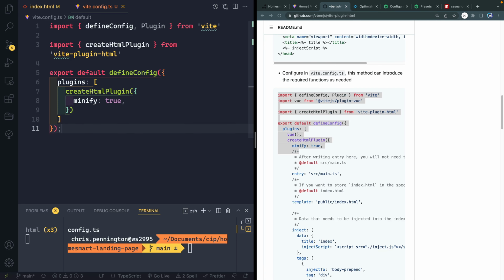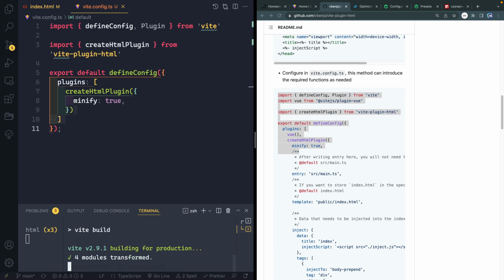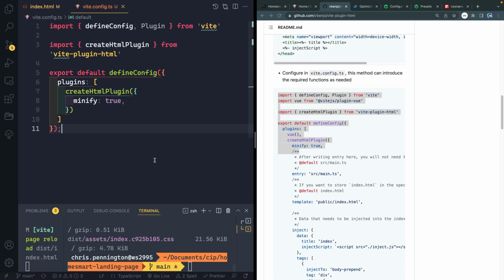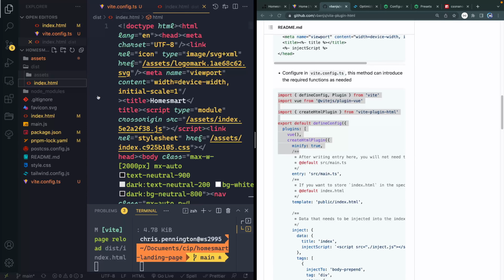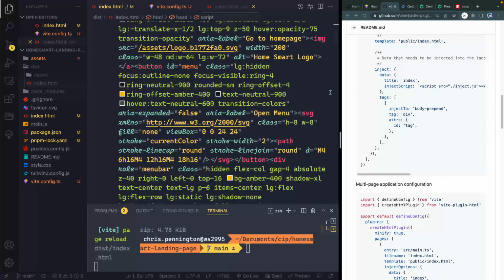All right, so if I did that correctly, just added all those brackets and parentheses correctly, then I should be able to come in here and now type pnpm run build, or if you're using npm, npm run build works fine as well. You'll see that it processes all of that, and if I open up the sidebar, now I've got this dist folder, and now you'll see here that everything is compressed.